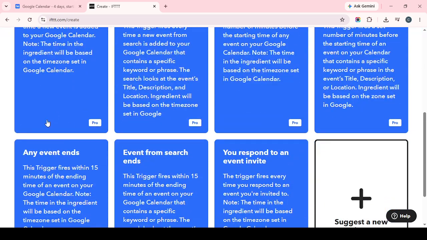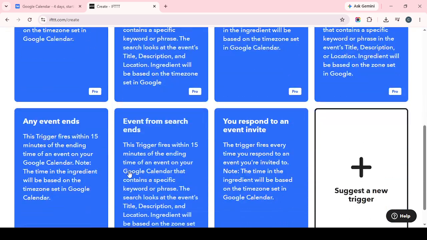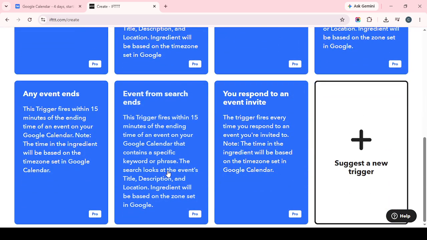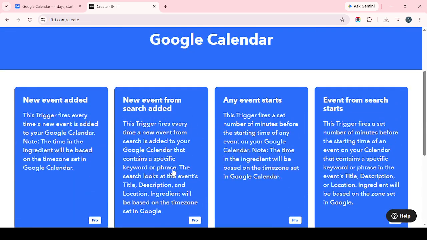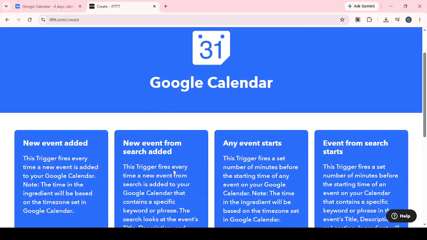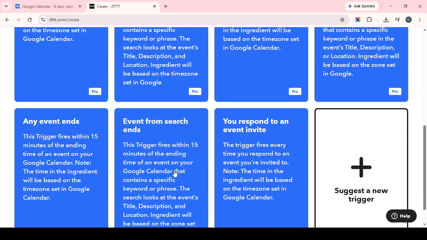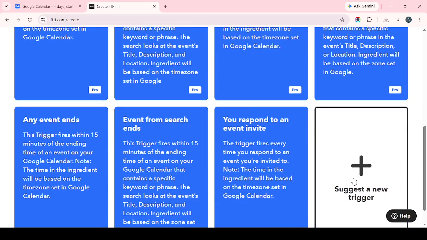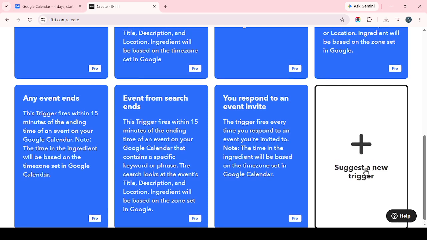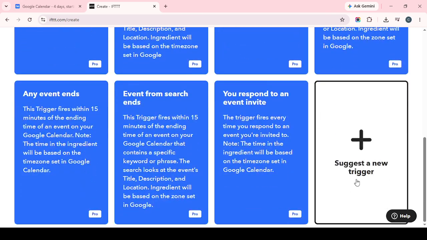Once Outlook Calendar is connected, you'll see a list of available trigger options. Choose New Event Created. This means the applet will activate whenever a new event is added to your Outlook calendar. It's a useful trigger if you want to build automations around scheduling, reminders, notifications, or follow-up actions in other apps.